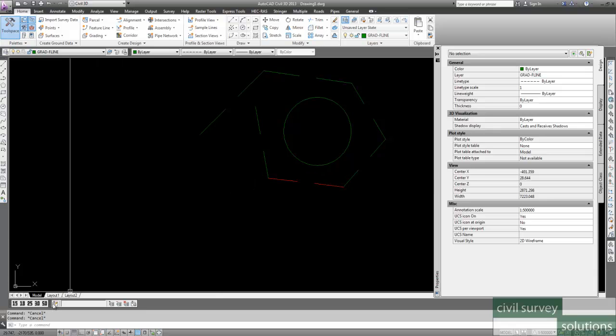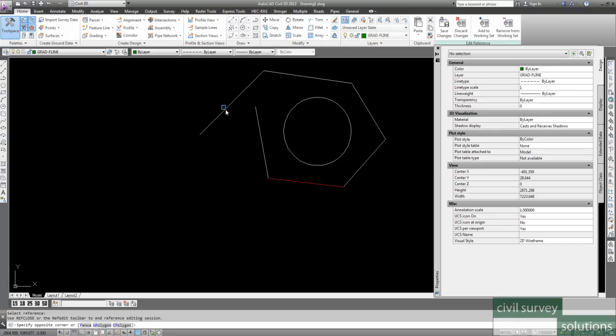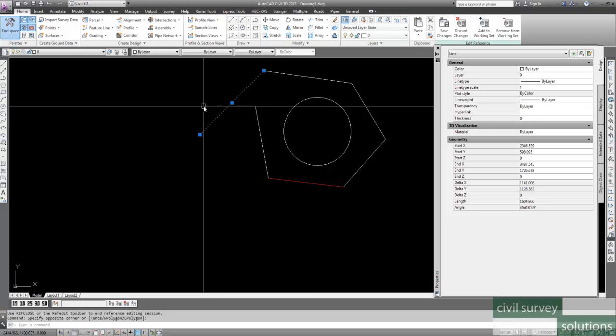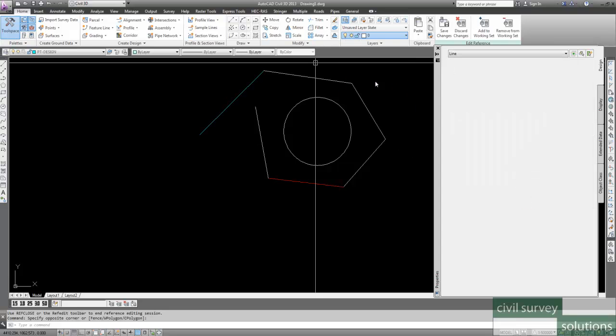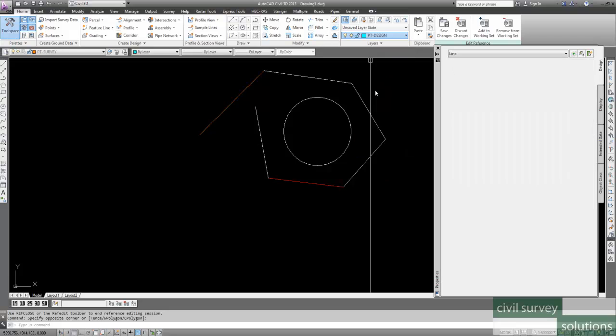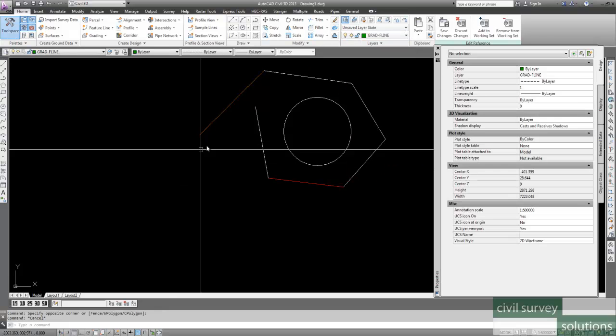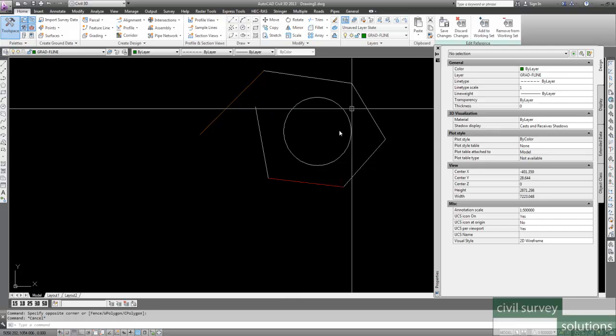Now, why I'm saying don't put things onto a different layer, I'll show you why. If we decide that this line here is going to go on to some ridiculous layer that's a totally different color to everything else. PT design, no, you won't see that, so let's find another one. There we are. PT survey in orange. Okay, so this is on PT survey. All the rest is on layer 0.